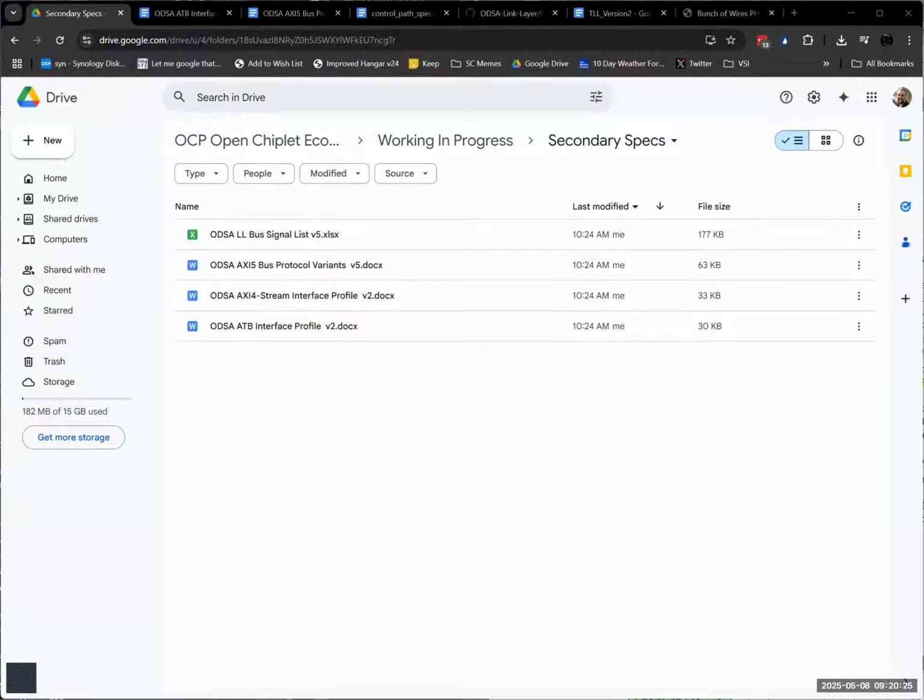The stuff on the GitHub isn't severely out of date. There were just some minor typos, I think, between the 0.94 version and the 1.0 version. And the 1.0 version is on the OCP website itself. So if you want the transaction link layer 1.0, it's on the website itself. For the bus protocol variants and the interface profiles, these are basically the same documents. There might be small changes, but they're basically the same thing. But there's a couple more that I had authored that David, the previous editor, didn't get up on the GitHub before he left.